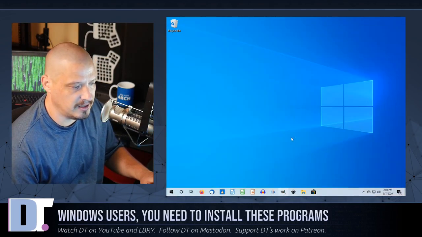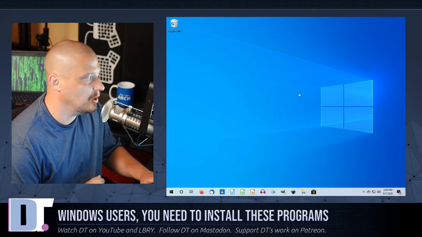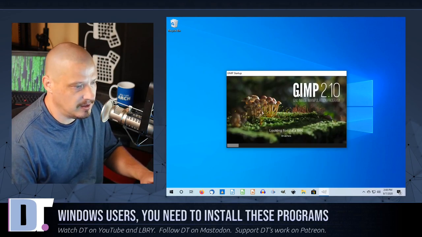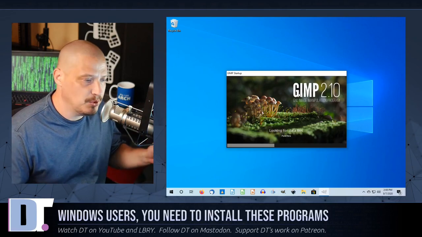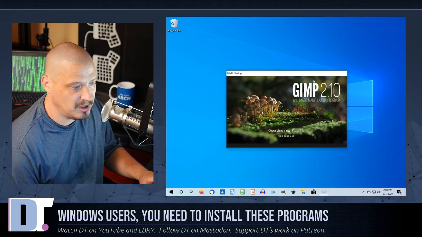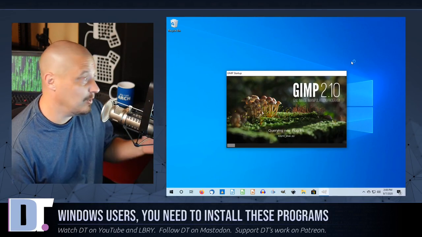Give it a try. GIMP is fantastic. I've used GIMP on Windows and on Linux, and GIMP is fantastic. It is our free and open source alternative to something like Adobe Photoshop. And I've never used Photoshop.